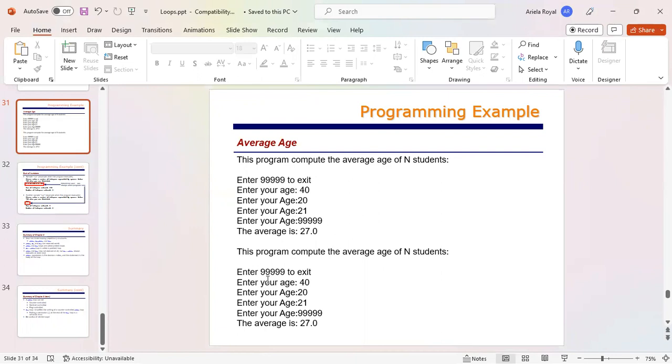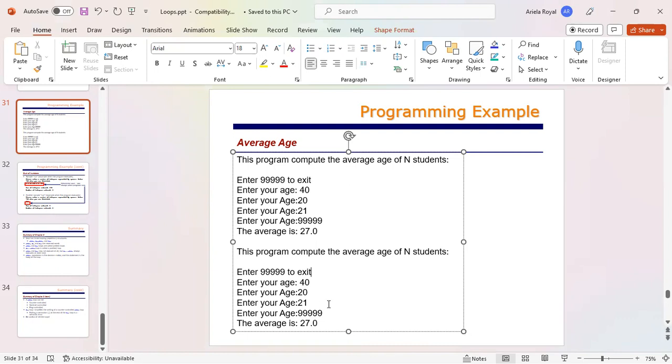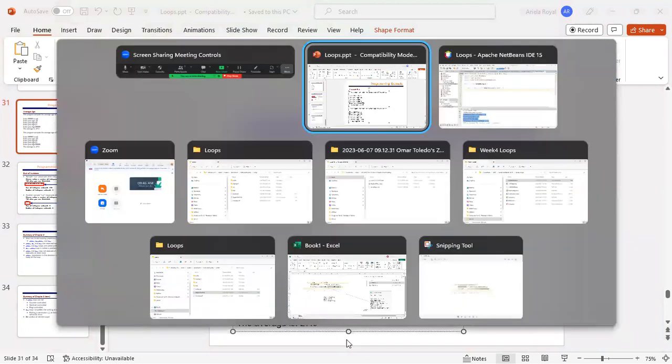There is another case here. You enter 40, 20, 21. See, this is the same output, right? But what's happening if you enter a negative value? So I'm going to try to cover that now. I'm going to code it, and I'm going to use NetBeans.